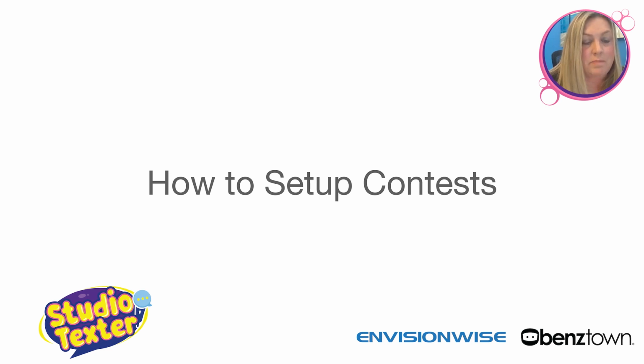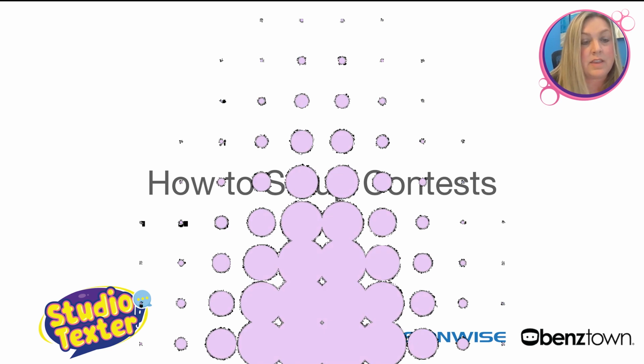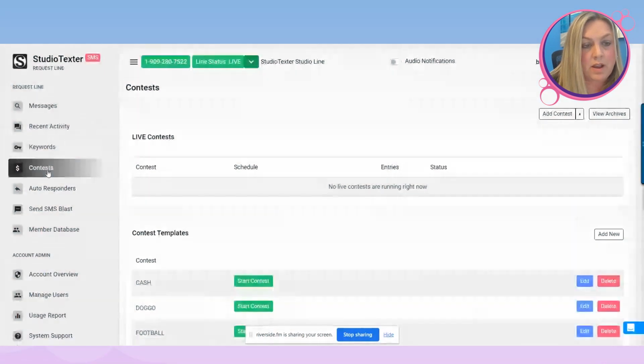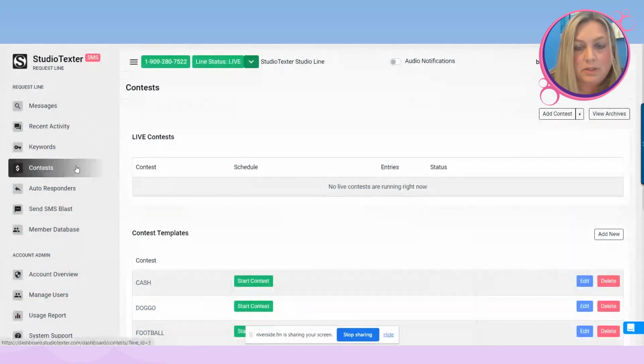Okay, our next topic here is contests. This is probably the most popular feature in StudioTexter. There's a couple different pieces of the contesting. Just a quick overview of what we're looking at here.